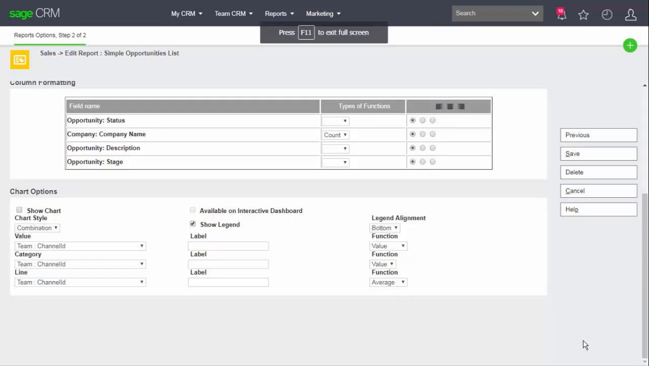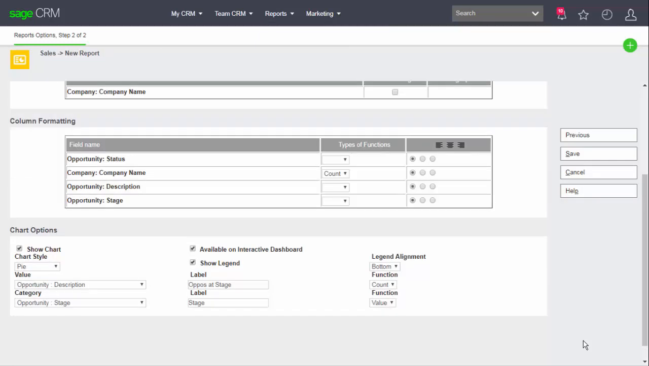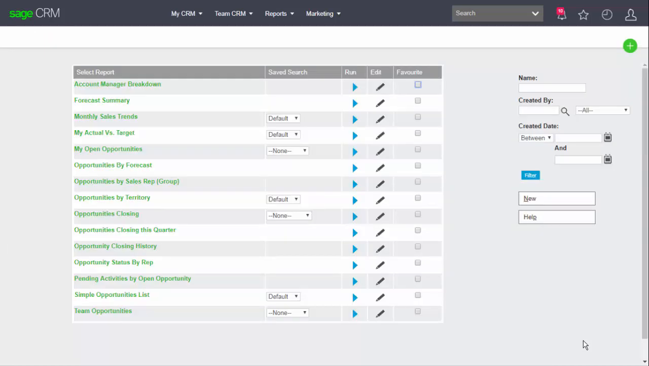At the bottom of the screen, we have the option to add in a chart. Here I've added in the definitions for a pie chart that will show graphically the number of opportunities at each stage. I've used the count of the opportunity description and used the different stages as the slices of my pie. I've made the chart available for use in chart gadgets within the interactive dashboard, and I can now save the report definition. And so this report is available within the sales category.